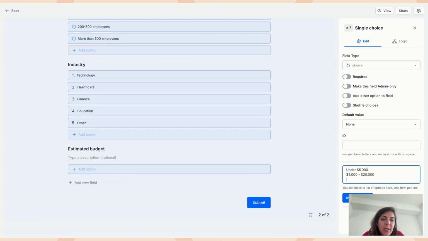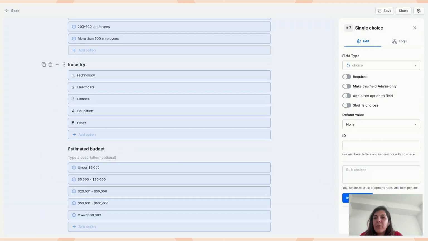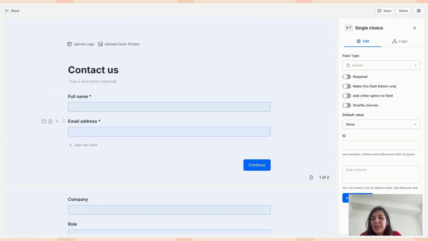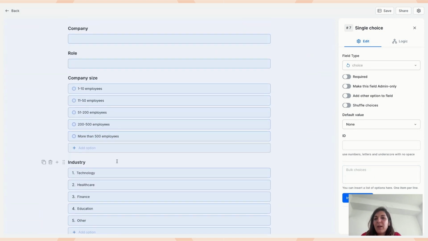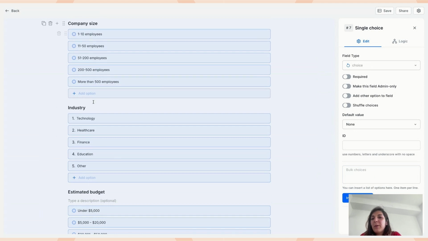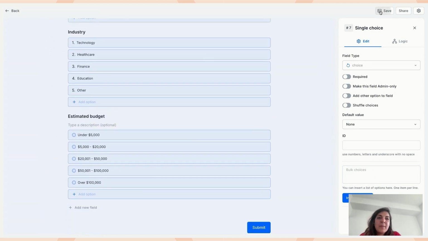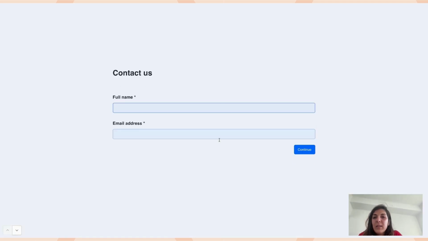When it comes to scoring leads, this is a lead scoring form, right? So you're asking for the lead information and then you want to score them based on the data they insert into the form. Let's say this is our form, and we're asking for basic information, then the company, the role, and company size, industry, estimated budget. Let's save everything and preview the form. So this is the form.